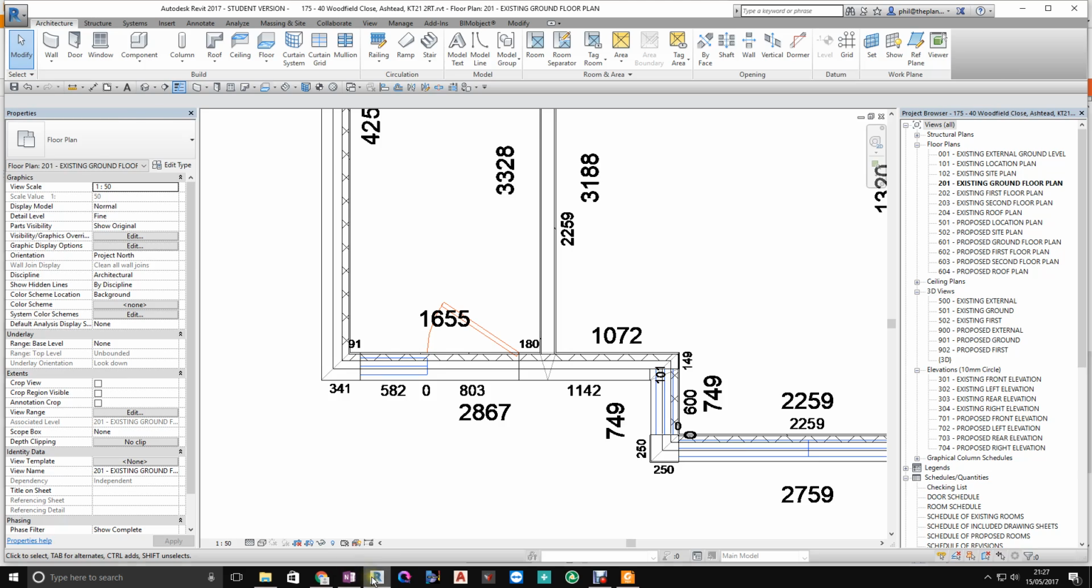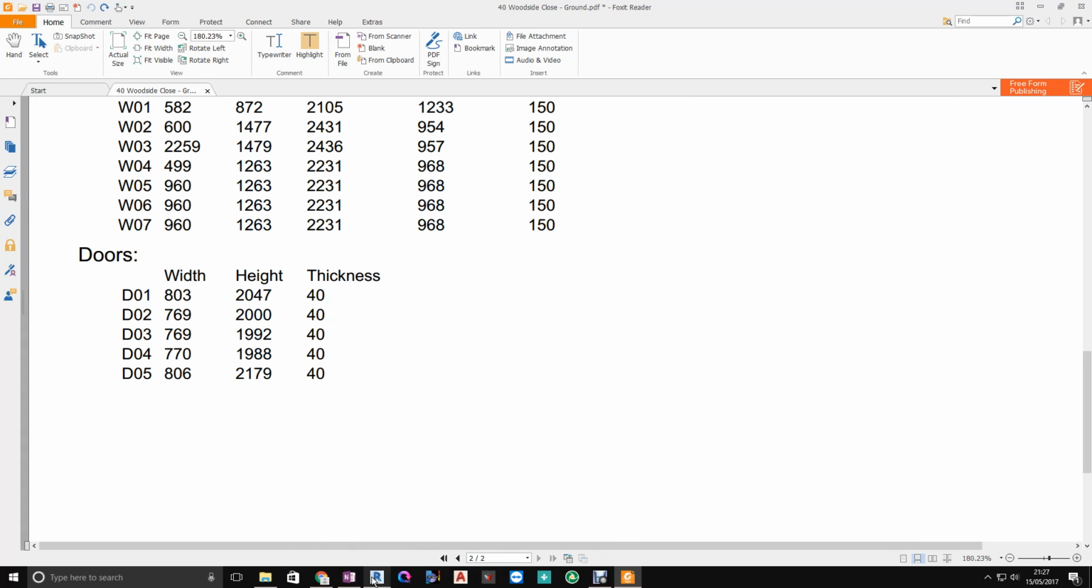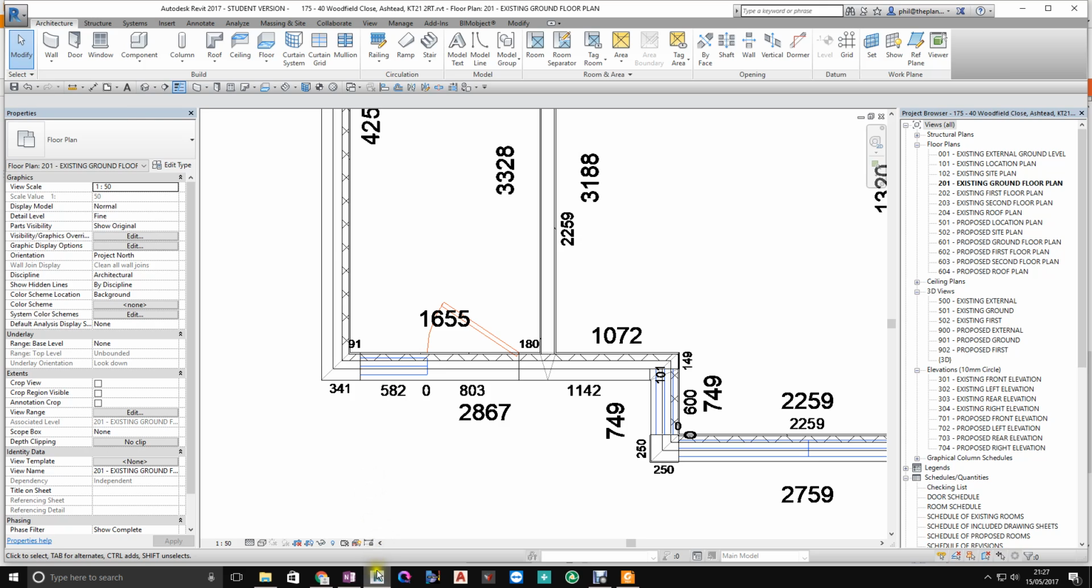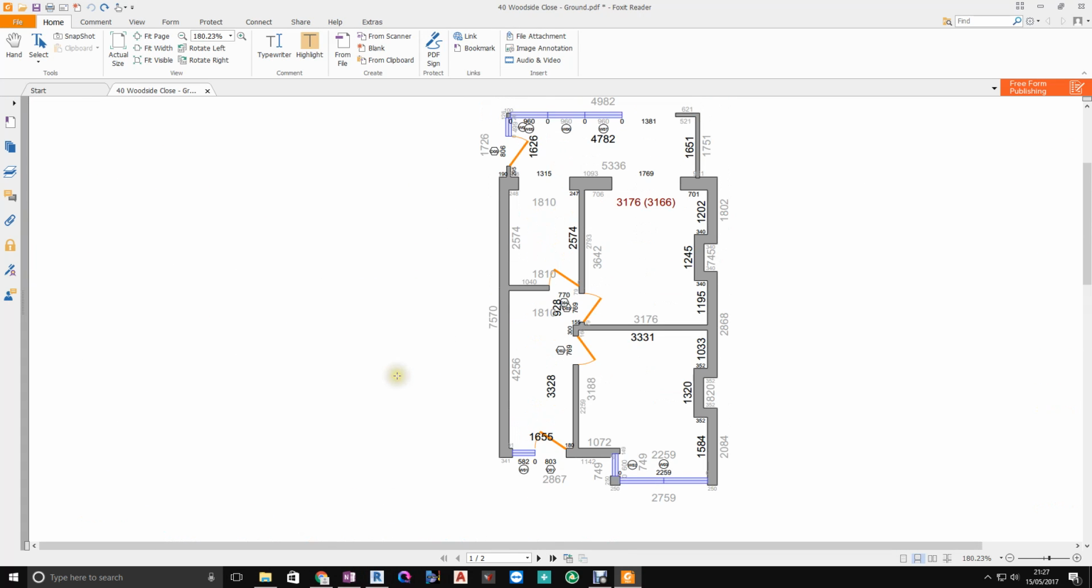Sorry, did I say door? Yeah, door. Let's do doors. We're doing doors. Doors. So D01 is... I'm going all over the shop again, aren't I?